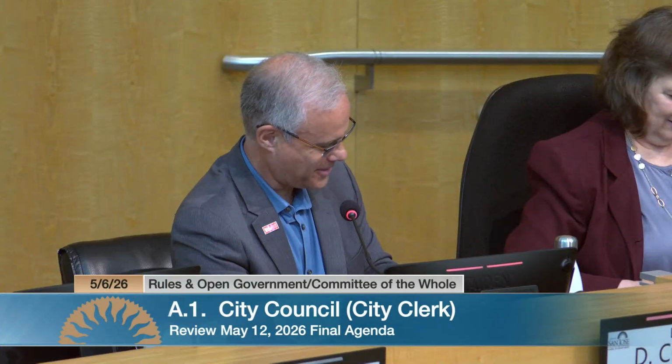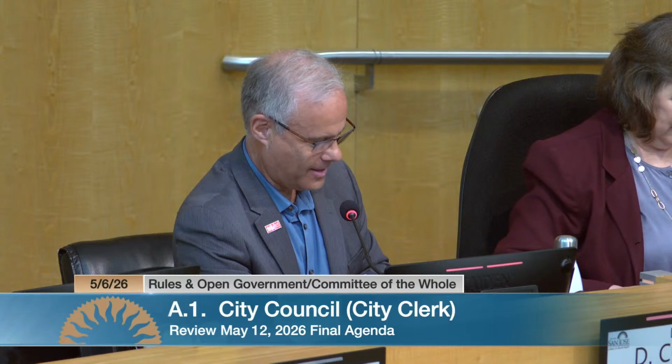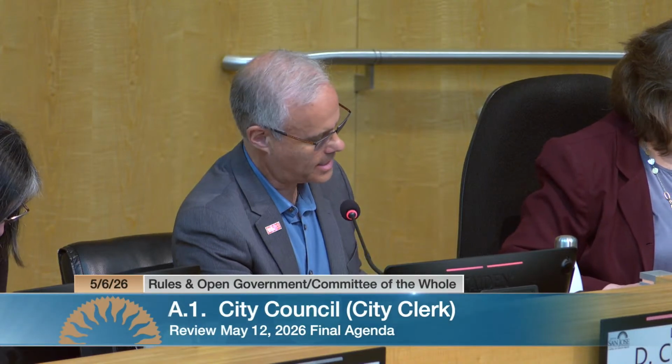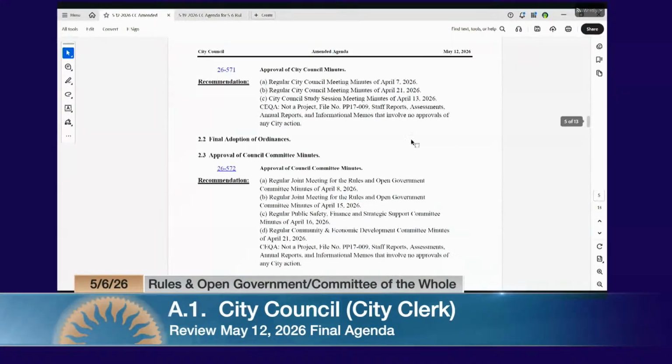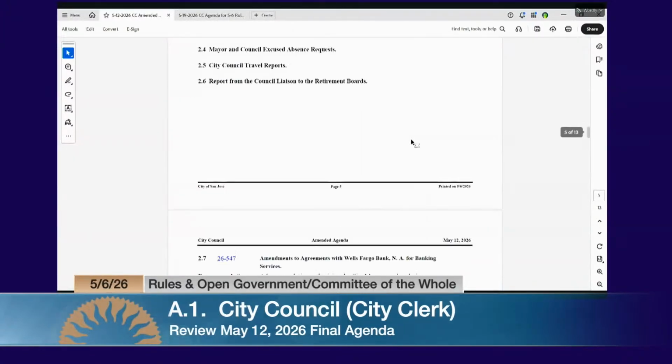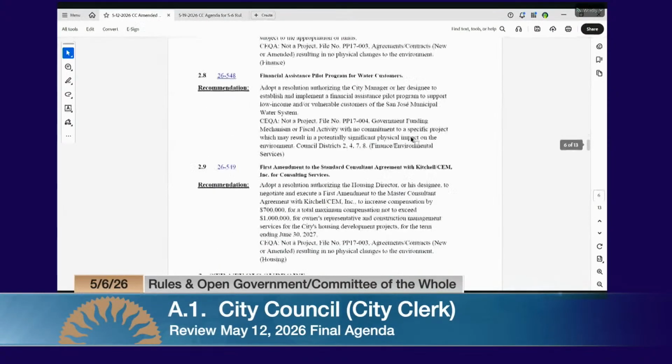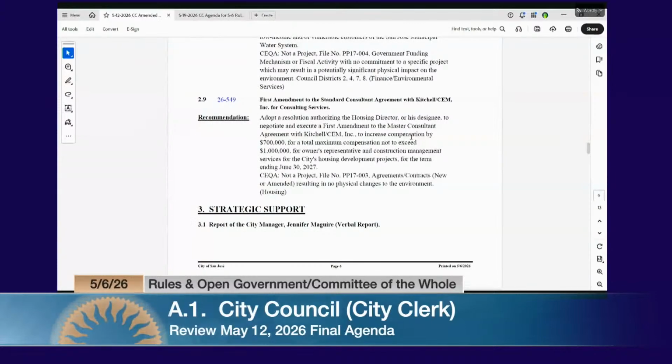All right. We'll start with this agenda. Closed session at 9:30, regular session at 1:30, and consent starts on page 5. Consent ends on page 6.